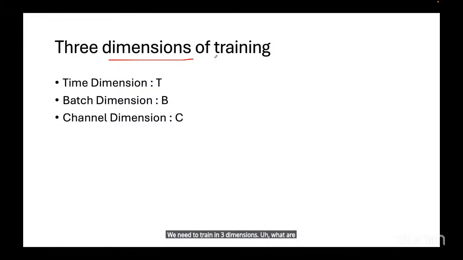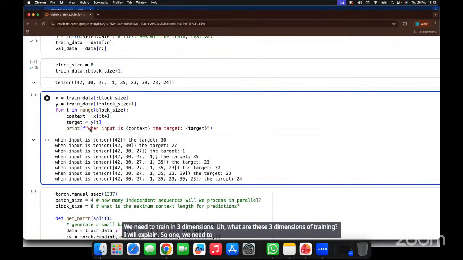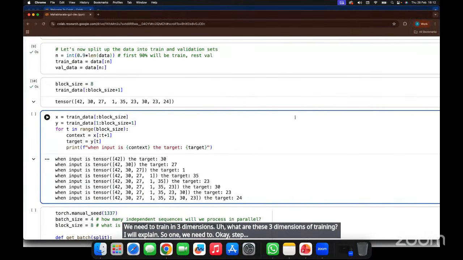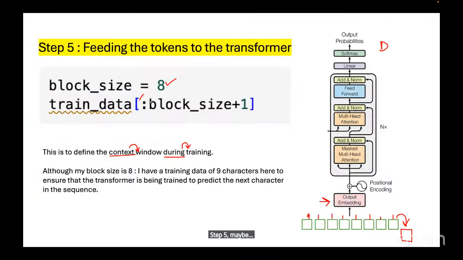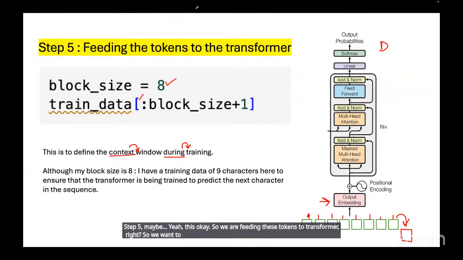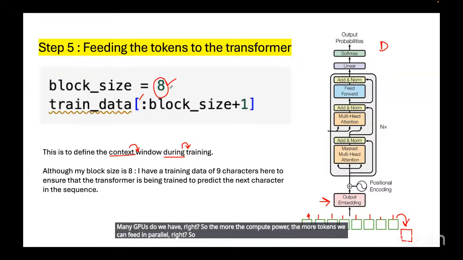What are these 3 dimensions of training? I will explain. So one, okay, step 5. Samiksha is saying, explain step 5. She did not understand that. Okay, step 5. Yeah, this. So we are feeding these tokens to transformer, right? We want to feed these tokens to transformer parallelly. We are feeding these 8 tokens right now, which we call block size. We can feed any number of tokens. That depends on how many GPUs we have. The more the compute power, the more tokens we can feed in parallel. So right now I'm starting with 8.